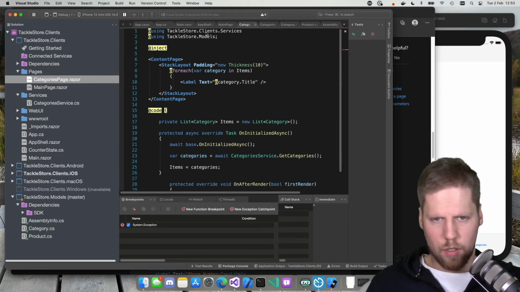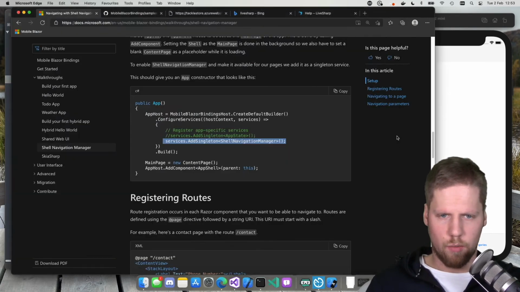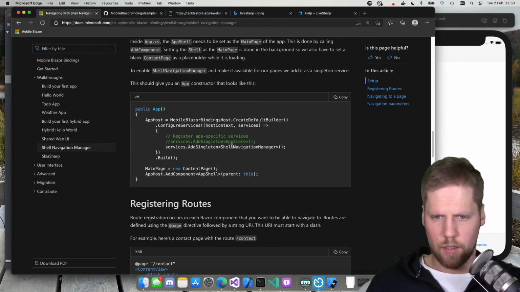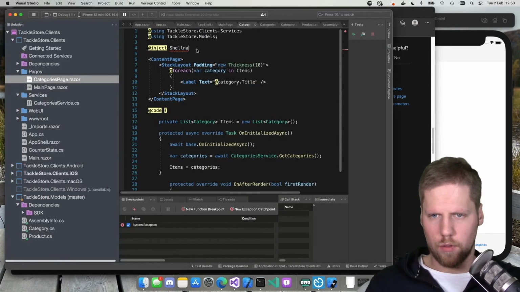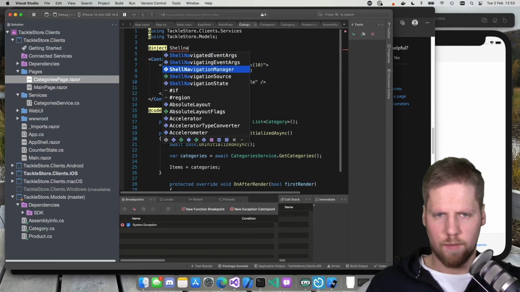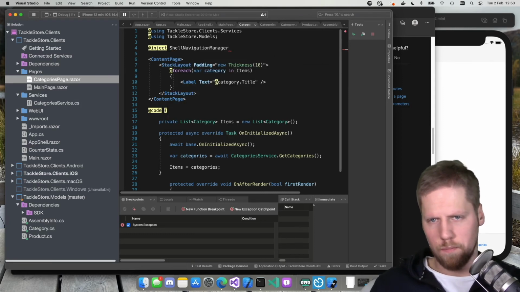Shell, I need to check what namespace they have for that. Let's try with what Visual Studio suggests. ShellNavigationManager. Okay, that's correct. It's not Xamarin Forms.Navigation, it's Mobile Blazor Bindings, so Shell navigation. That's great. Navigation manager.